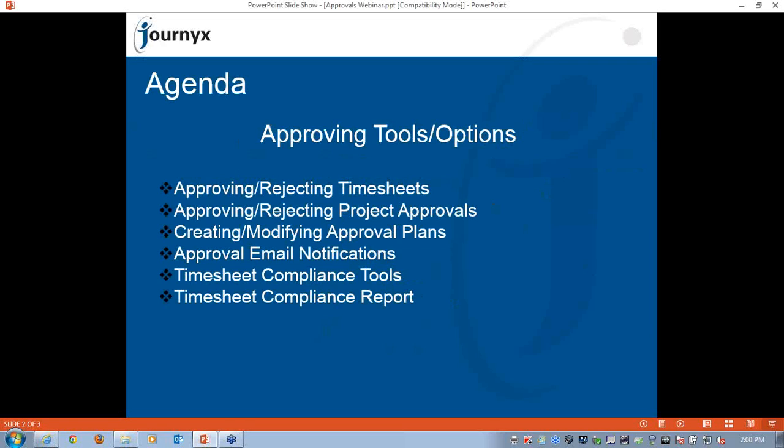From an agenda standpoint, the things I was planning on walking through are approving and rejecting timesheets, approving or rejecting project-based approvals, creating or modifying approval plans, including email notifications, and then I wanted to take a look at some of our timesheet compliance tools, including a timesheet compliance viewer and the timesheet compliance report.